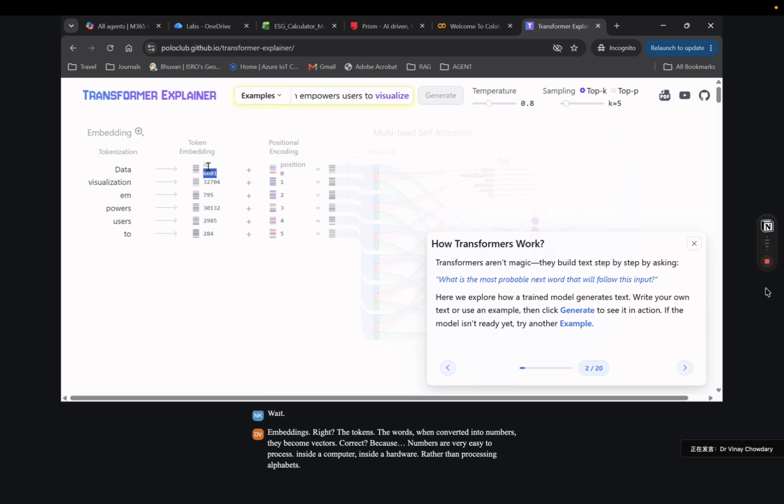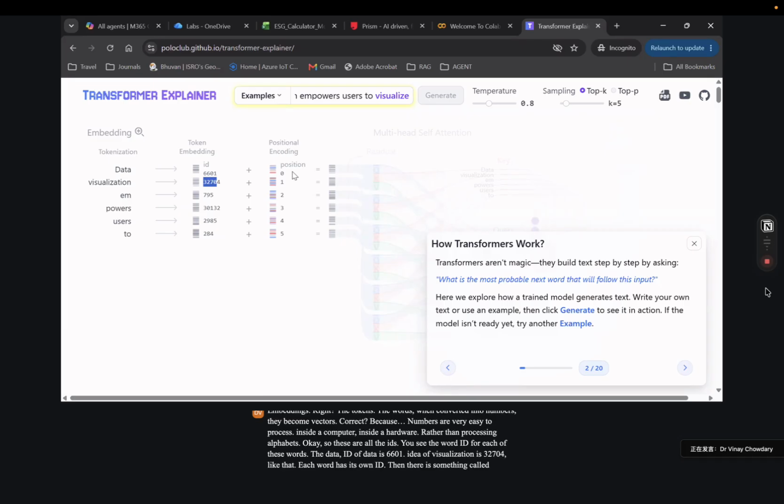Okay. So these are all the IDs. You see the word ID for each of these words. The ID of data is 6601. The ID of visualization is 32704. Like that, each word has its own ID. Then there is something called position encoding. The word data is going as position 0. Visualization is at position 1.